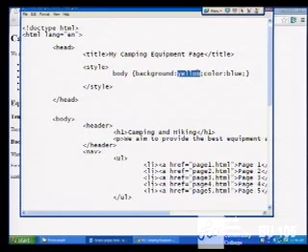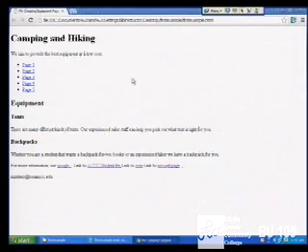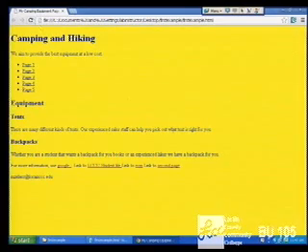So in this case, background yellow will make the background of the page yellow, and color blue will make the text of the page blue. So I will go and save this, and now when I view it, I get a yellow page with blue text. All right?